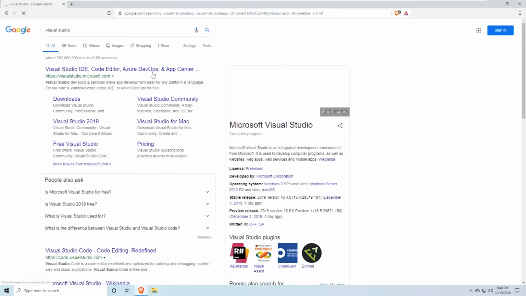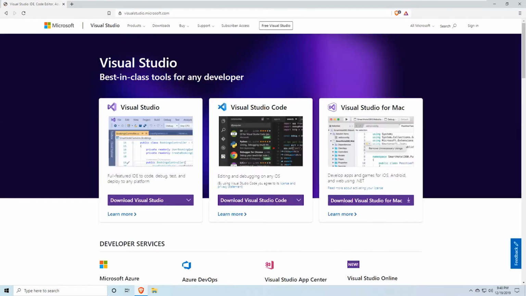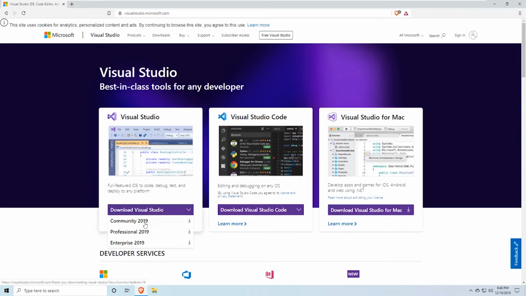And so we'll see here Visual Studio. Go ahead and click on the first link, and we'll want to download Visual Studio. So there's different options here. You have Community, Professional, Enterprise. We're going to go ahead and do the Community, which is the free version of Visual Studio, so you don't have to pay anything for it. So go ahead and click on Download there.